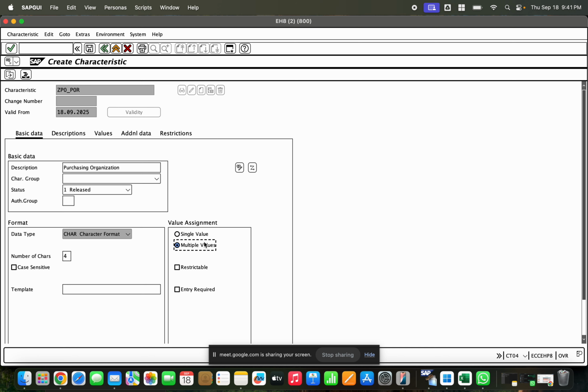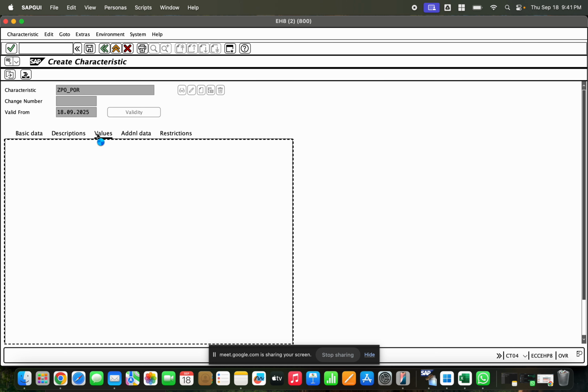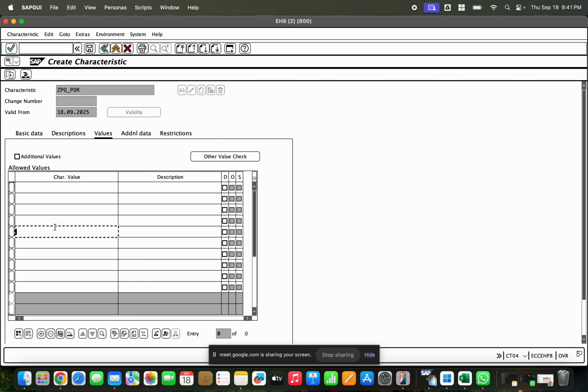Then you can define whether it is multiple values or single value. If it is single, then it is restricted to only a single value, so it is better to select multiple values. Then I can put any other values if you want, like fixed values. You can put a fixed value.